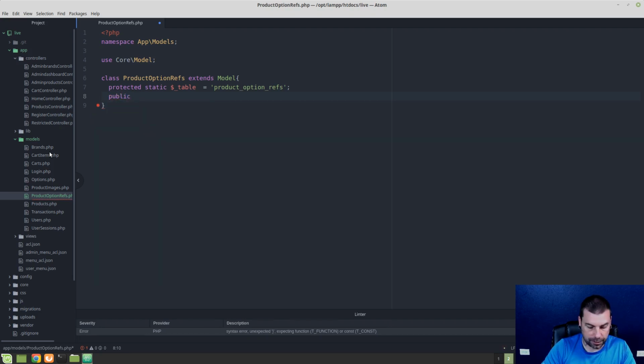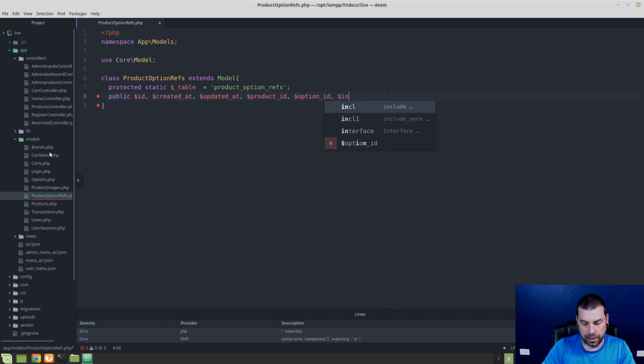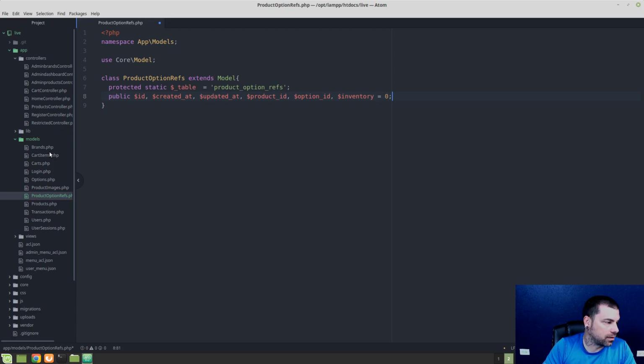So we'll do public ID, created at, updated at, product ID, option ID. Now remember, this is the table that has the references, so it's the many-to-many relationship between products and the options. And then inventory, and we're going to give that a default of 0. And that's it. That's all of our properties.